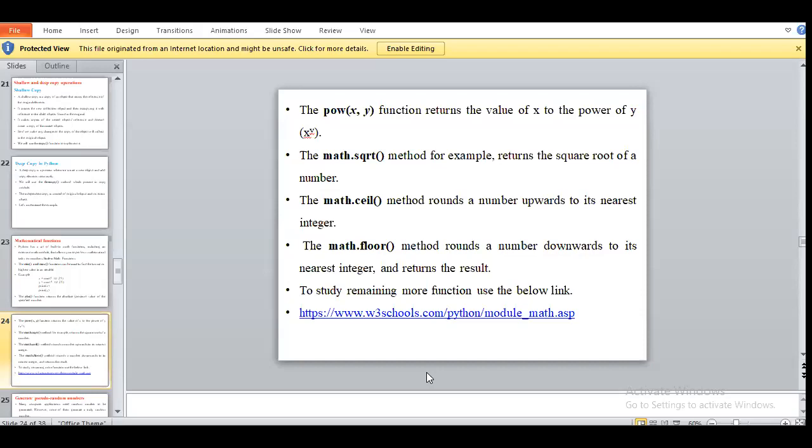Then ceil: this method rounds a number upwards to the nearest integer. For example, if I pass a value like 10, it returns the nearest integer number. It is the nearest value to the number that we enter.